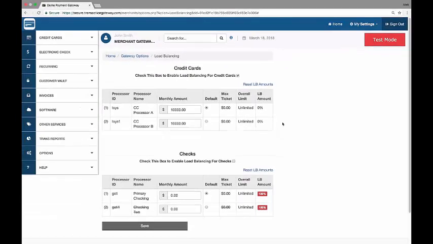One final note on load balancing is that it will not split single transactions across two MIDs. It will always choose one MID to process on. What it's balancing is the aggregate total of all of your transactions, and it chooses which MID to use based on what the current balance is.